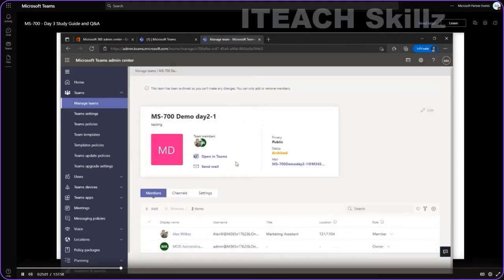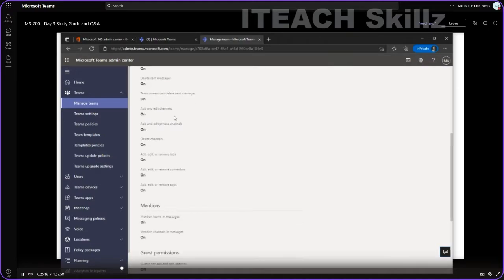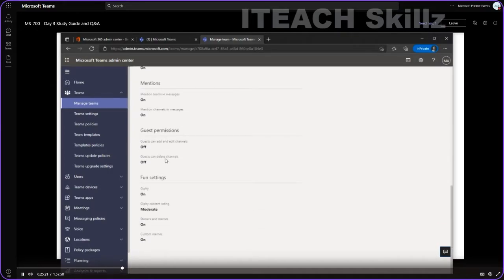And when I click here, I can see the channels, the members, and the settings. Under settings, I'm going to be able to see if the people within this team are going to be able to edit sent messages, delete sent messages, add and edit channels, if they're going to be able to use mentions, if there are guest permissions, like add and edit a channel for a guest user, can the guest users delete channels? And there are also some settings for the fun stuff, like the giphys, the stickers, the memes.